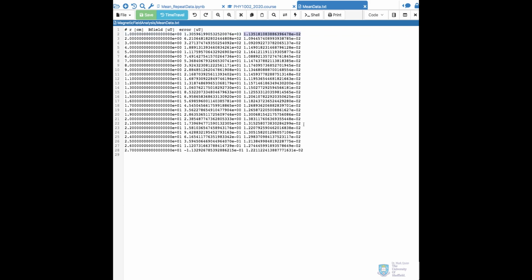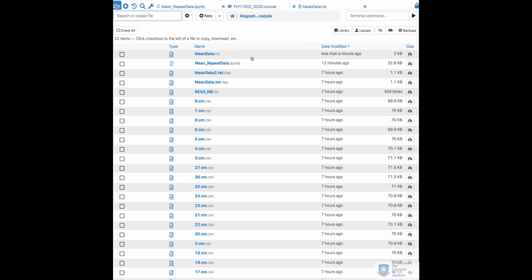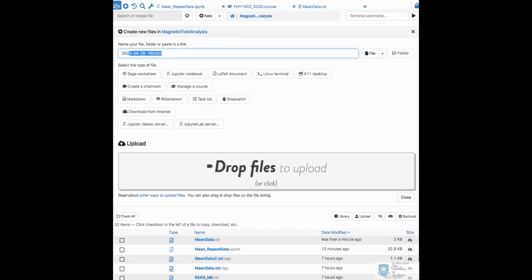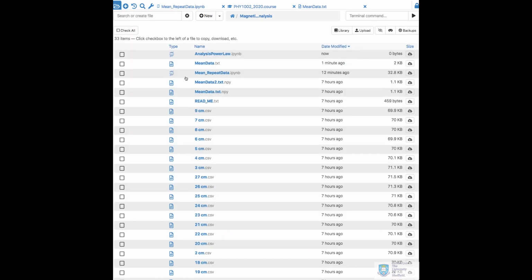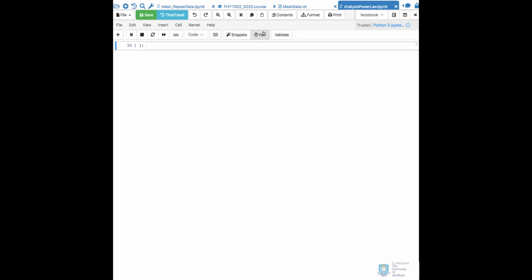Next, I want to analyze this data to determine how strong the magnetic field was at the source. What is the magnetic moment? And also, what is the inverse square relationship? And to analyze the data, I'm going to create a new file. And like before, I'm going to program in a Jupyter notebook because it's very visual and it suits this purpose very well. So we'll call this file analysis, and we click on Jupyter Notebook, and that will give us a Jupyter Notebook file. So that will open.